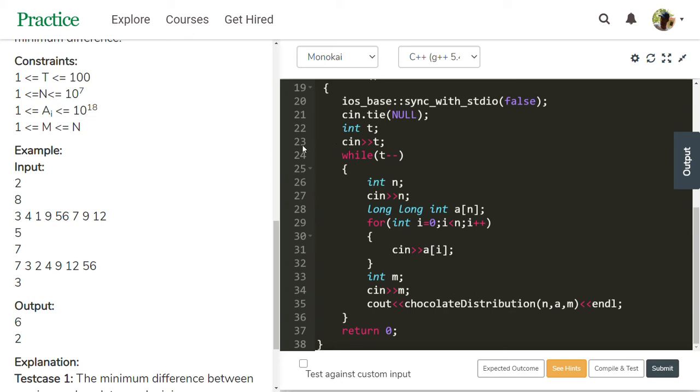Then it comes to the code. For test cases, using the t variable, take the value of t. For all test cases, use a while loop with t minus minus. In that, for the number of packets, using the n variable, take the value. See this, the array element size is up to 10 power 18. For that reason, use a long int array A with size n and take those values. Then for the number of students, using the m variable, take the m value.